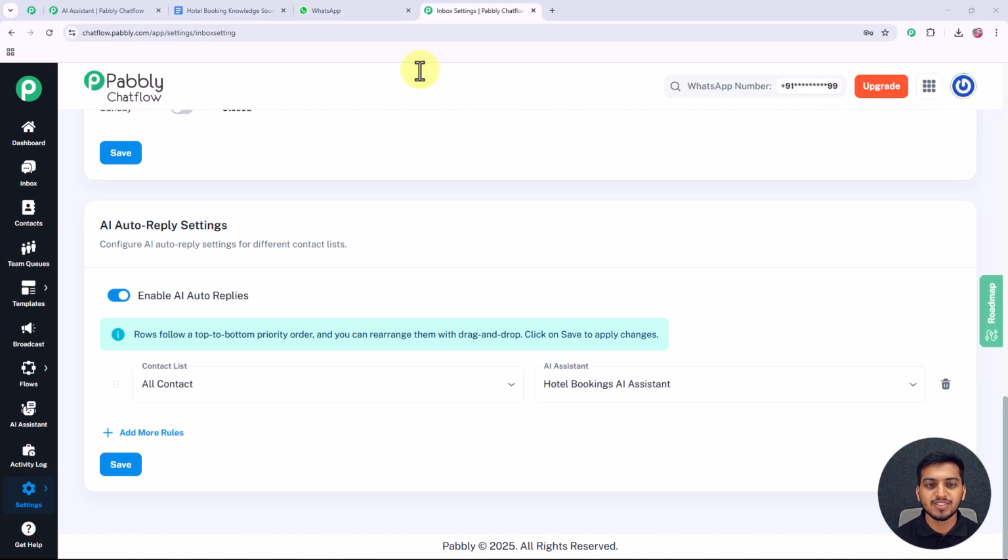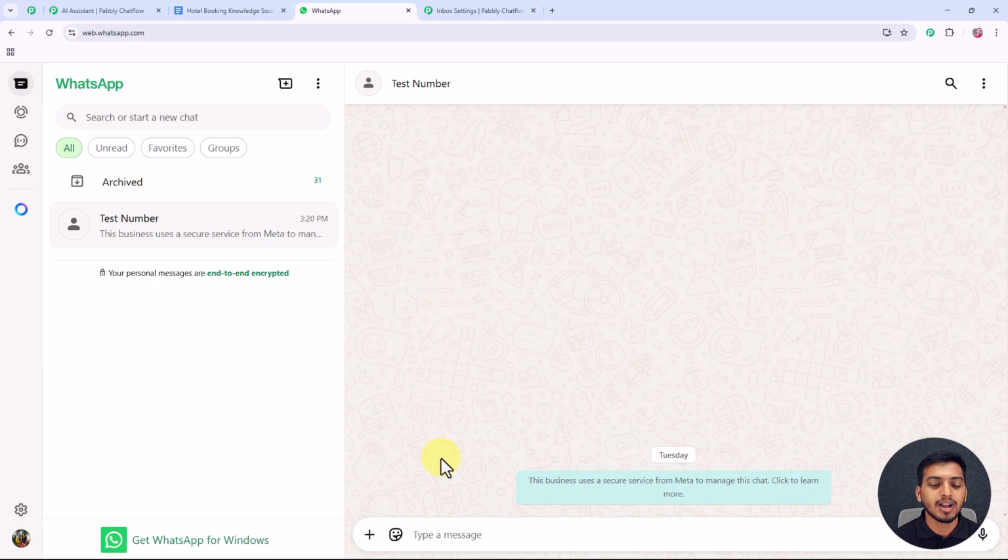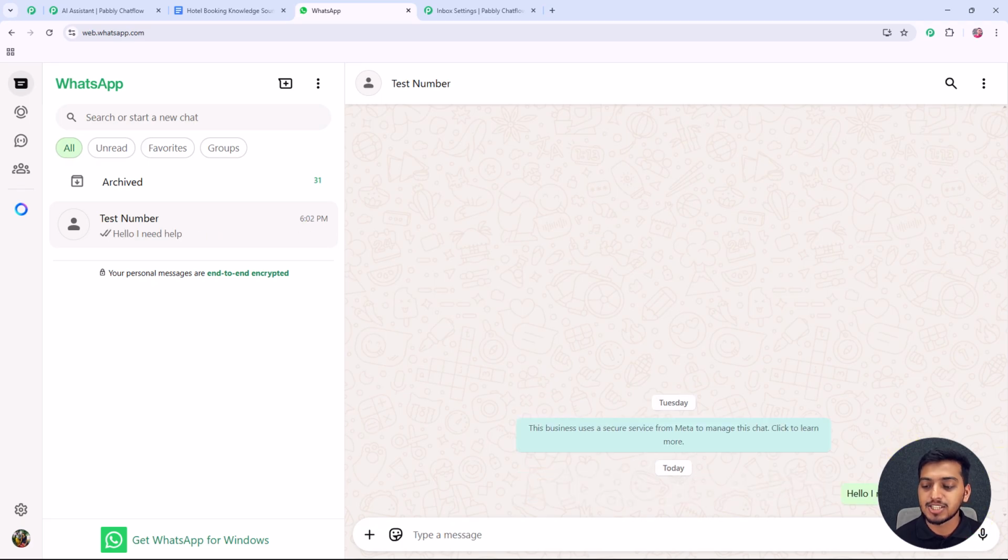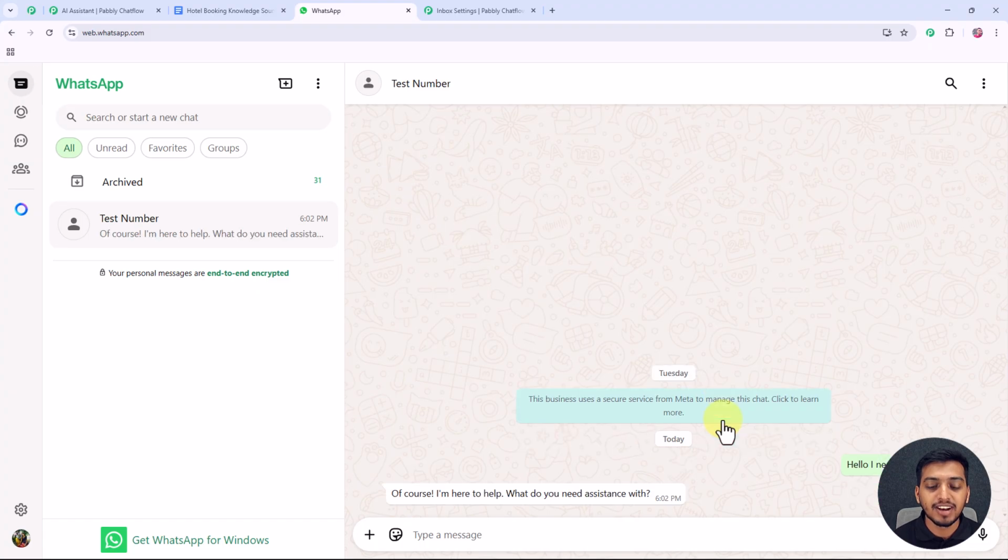So now as we have successfully completed creating this WhatsApp AI agent, let us go to my WhatsApp account and let us test this AI agent. So you can see this is my WhatsApp account, and now I will type a message, hello, I need help, and then I will send this message to my AI agent, and you can see my AI agent will reply instantly with this, of course I am here to help. And now I will start asking questions to my AI agent.